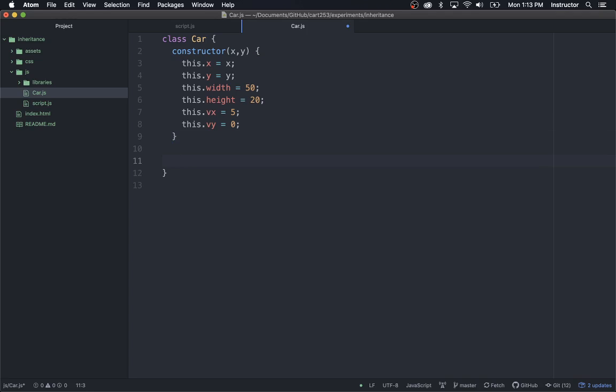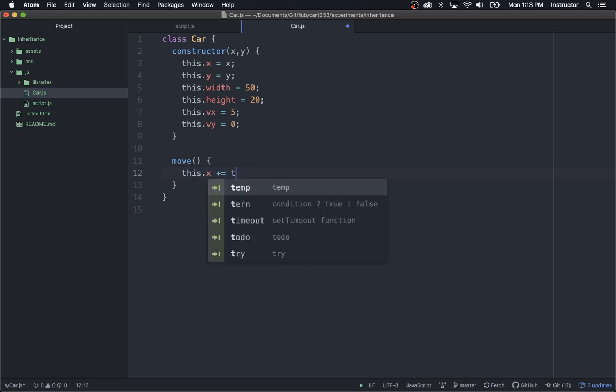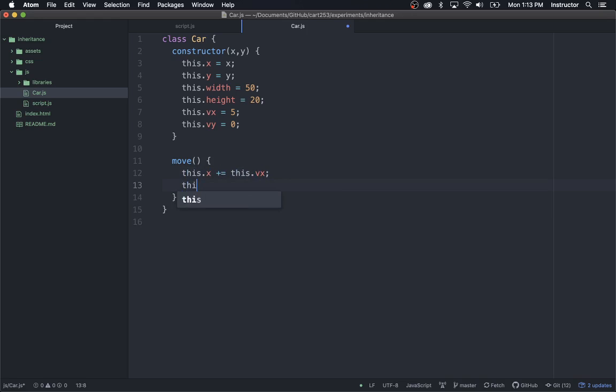The other things it's going to need to do, well, it's going to need to be able to move. So I'm going to write a move method. And I'm going to do just the classic thing, which is I'm going to add the velocity to the position. That's all I'm going to do in there.